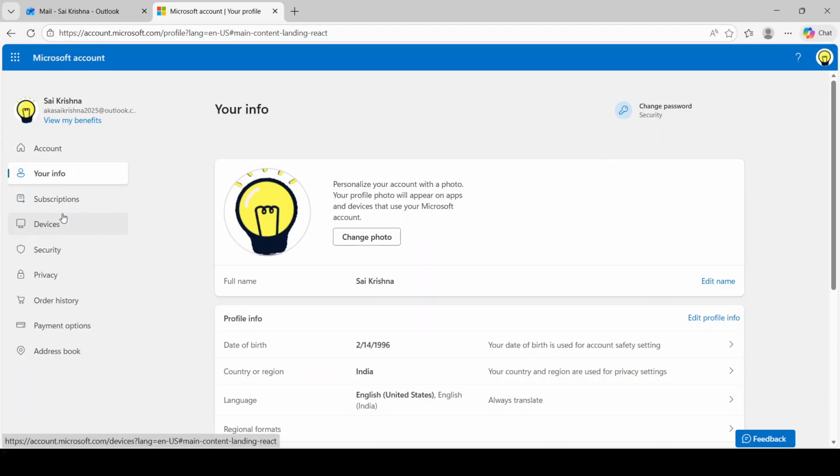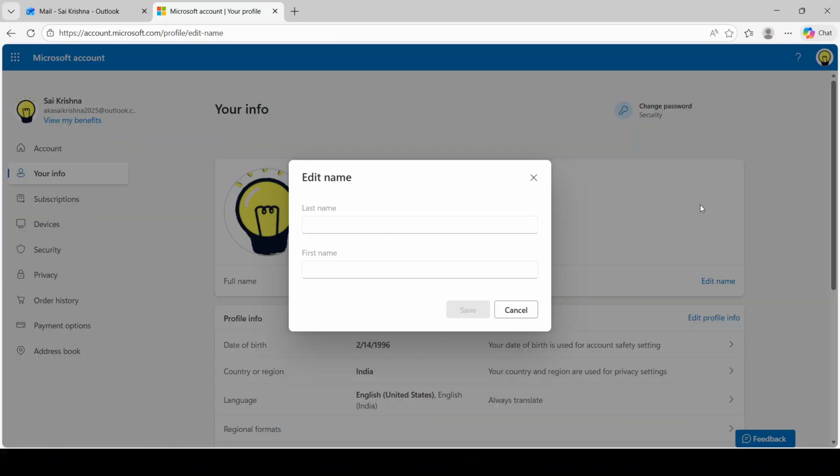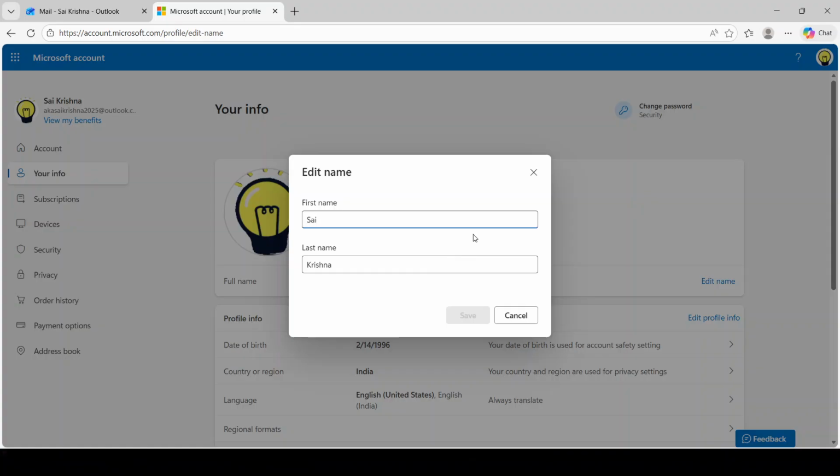On the left side, find the section labeled Your Info. This is where your personal details are stored and managed across Microsoft services. Click Your Info, then look for the full name area. Right next to it, you should see an Edit Name link. Click Edit Name to open the name editor.